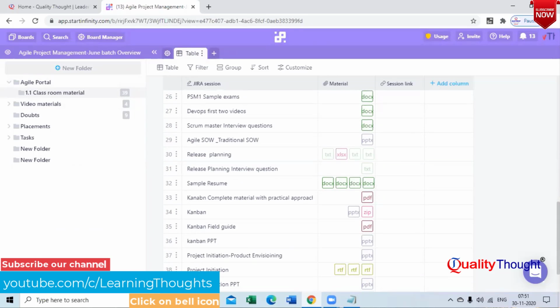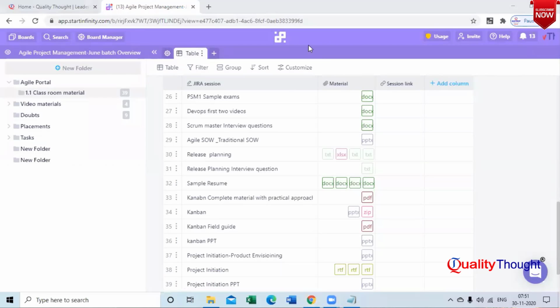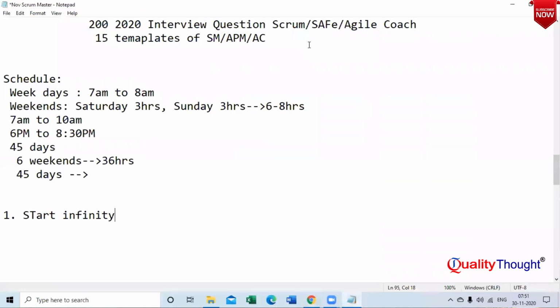See, generally how institutes send materials: they will send them to your email. You need to download, you need to search. After some time you may forget. But here you have an organized way of sharing the materials with you. That is one benefit you have.